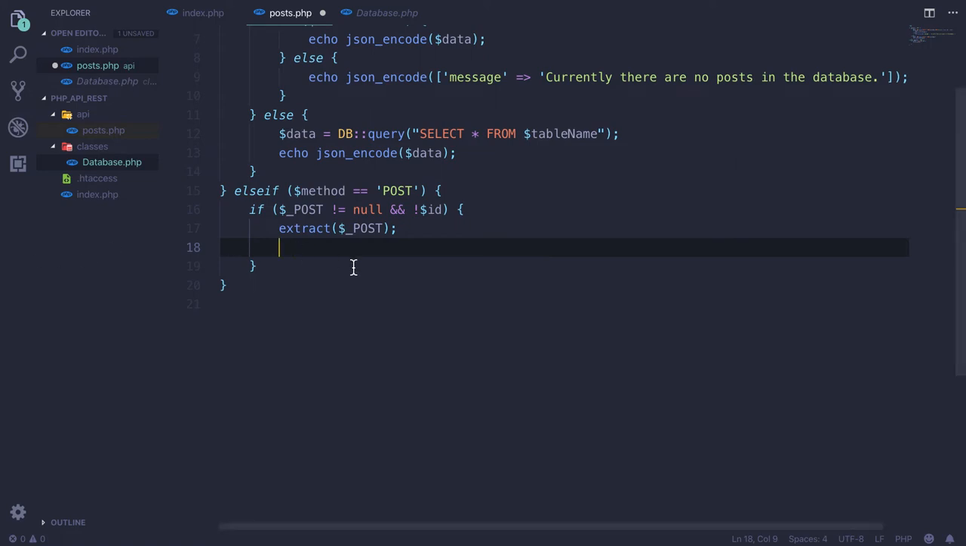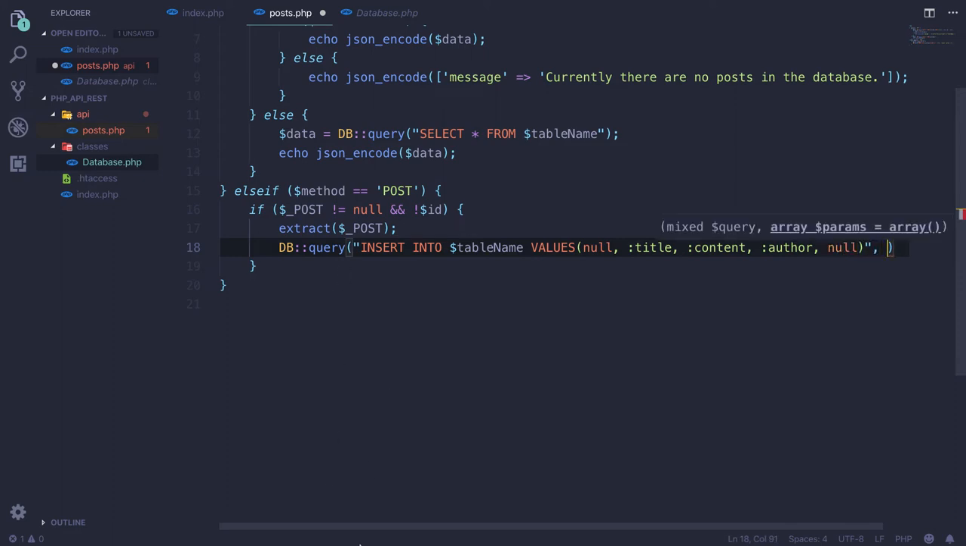Now to insert that data into the DB, we'll simply write DB query, and here I'll write query INSERT INTO, and we have a dollar table name, in which table, and VALUES. Since the first one is the ID field, which is auto increment, we won't be passing anything. So I'll simply say null, and then I'm going to pass title as well as content as well as author. And since we have one more field, the created at field, which is a timestamp field and by default gives the current timestamp, we have to pass null to that.